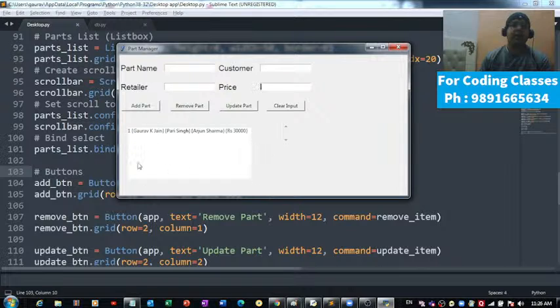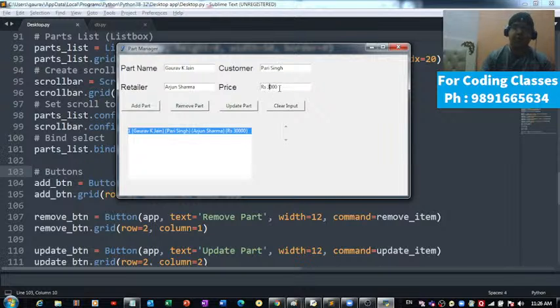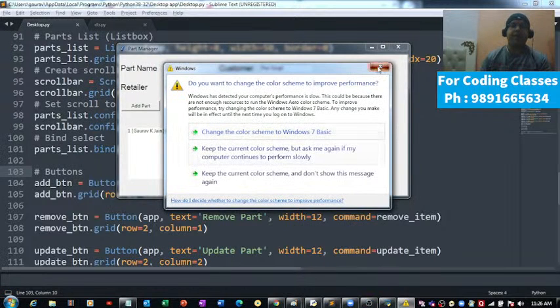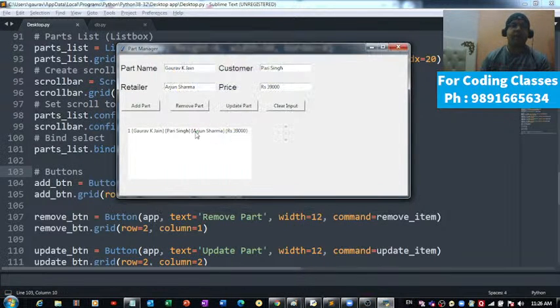in this list. Suppose if I want to update this information, I can simply click here and change the number to 39,000. Now the moment I hit this update part, this is what you will get to see. So it is 39,000 now, right? Earlier it was 30,000, right? So I successfully updated the record over here. And then if I want to clear the input which I have provided in the input boxes, I can simply hit this clear input button, so everything will get removed.